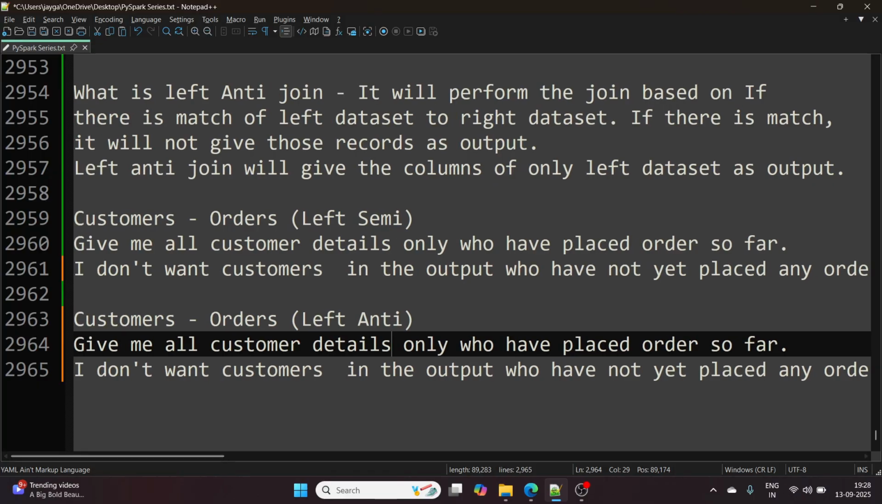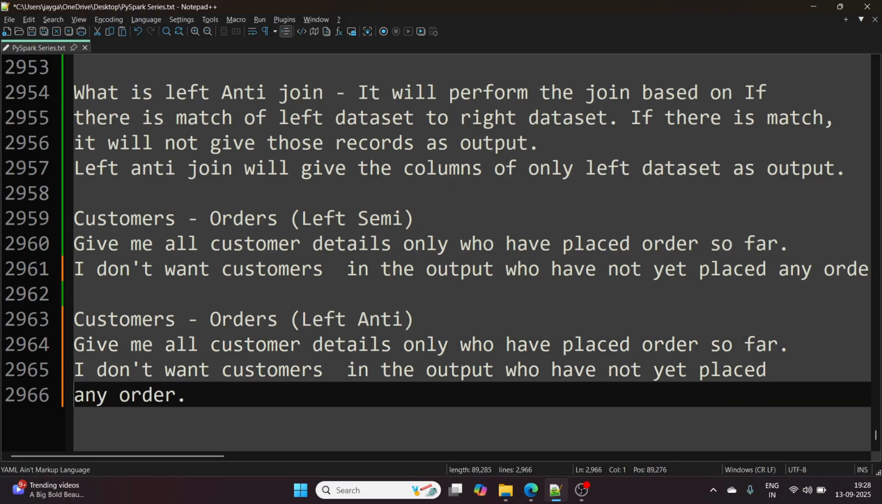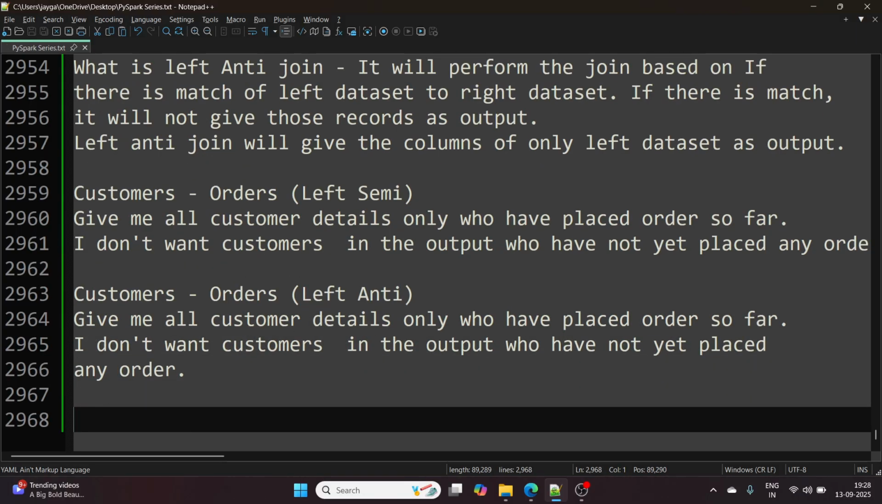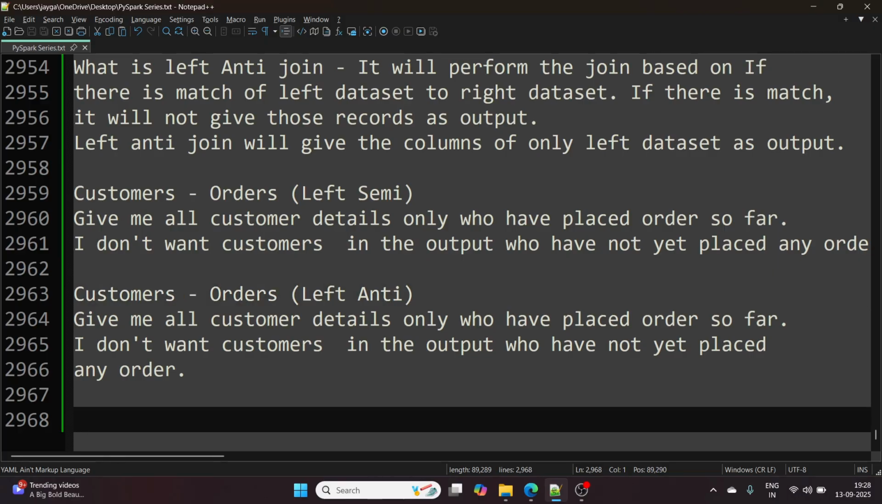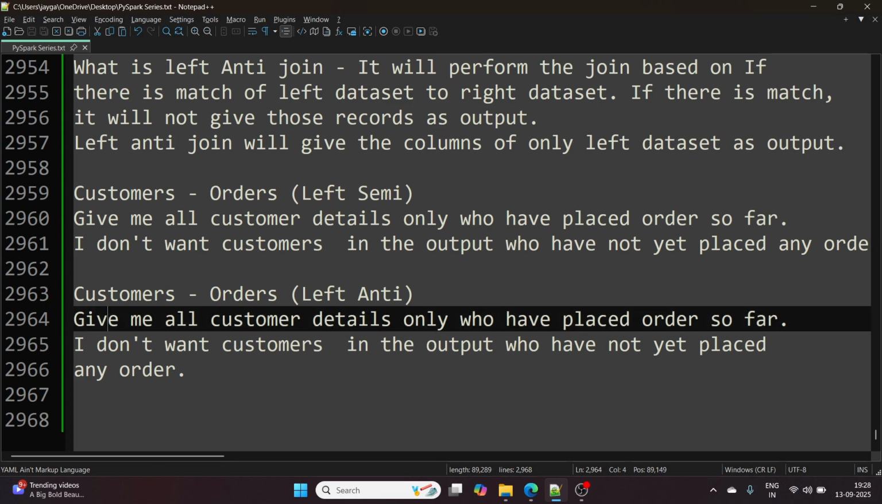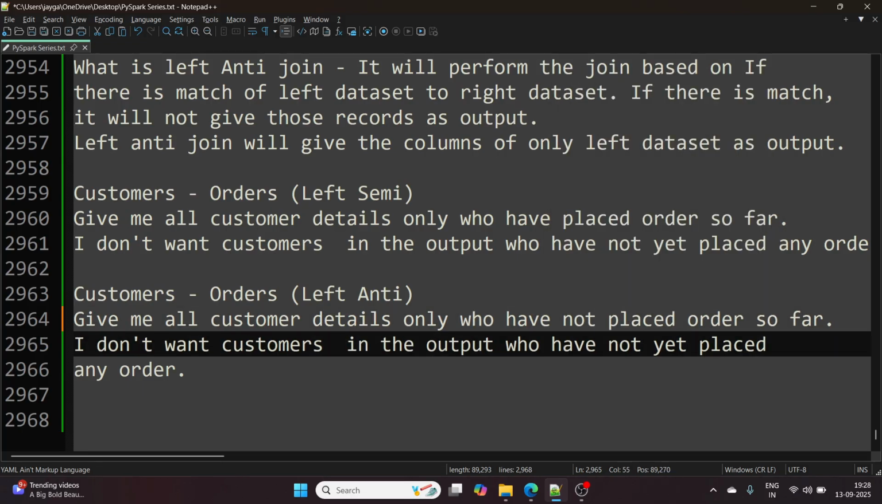Maybe the business wants to have those customers, to understand why they are not placing orders. What can the business do for these customers so that they can place orders, right? Kind of a business scenario. So here in left anti, give me all customer details only who have not placed any order so far. I want customers in the output who have not yet placed any order. Only those customers we want.